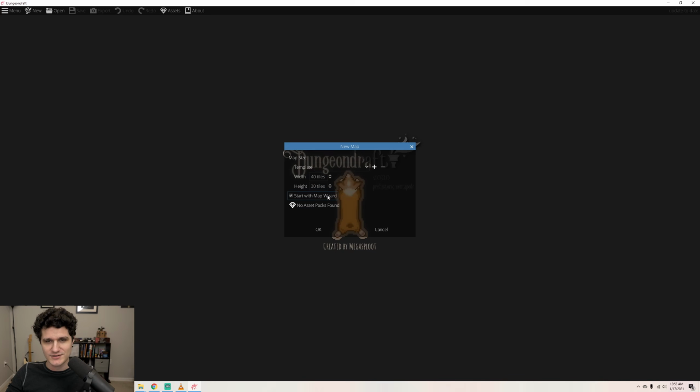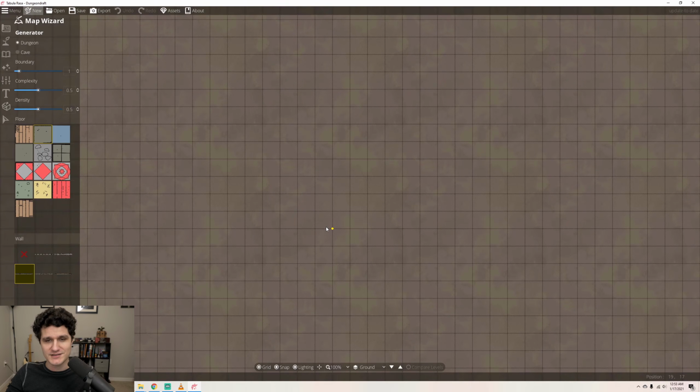I'm going to check Start with Map Wizard so you can see what it does, but you can feel free to skip it. You can also select which custom asset packs you want to use in this map. This can speed up load times and make finding objects easier since you won't have to search through all your ship assets when you're making a desert map, for example. Now, let's hit OK, and you can see it generates this background for us to start on.